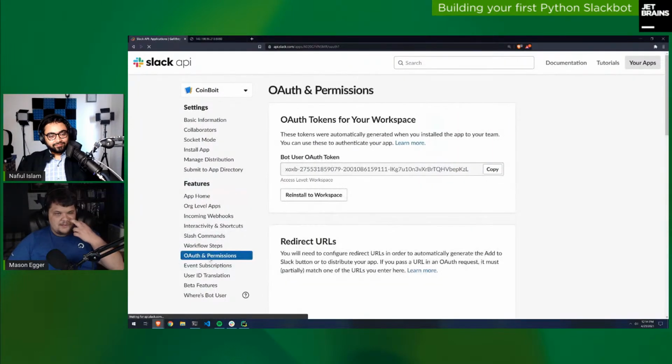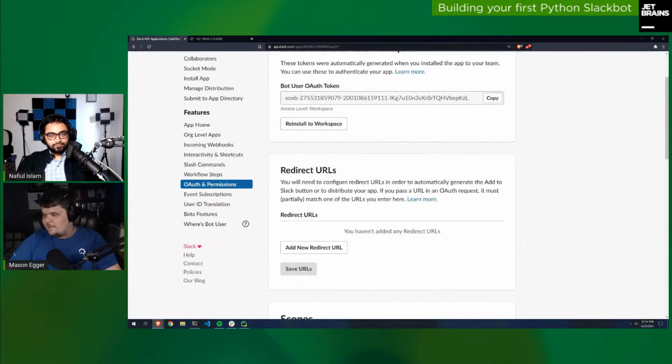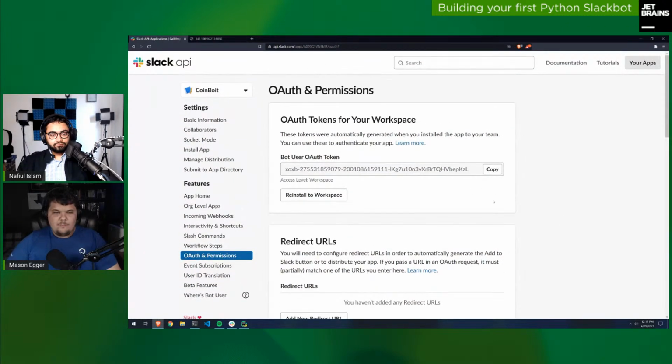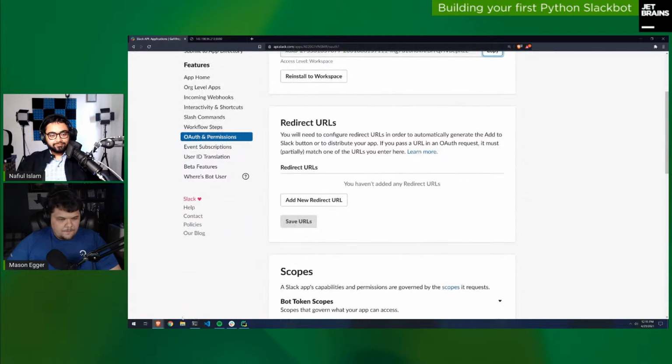Oh, there it is. OAuth and permissions. I was like, you moved it. This is the token that I need, and they moved it. Normally it just came up and they've moved it on me. So I'm going to go ahead and just copy this token.